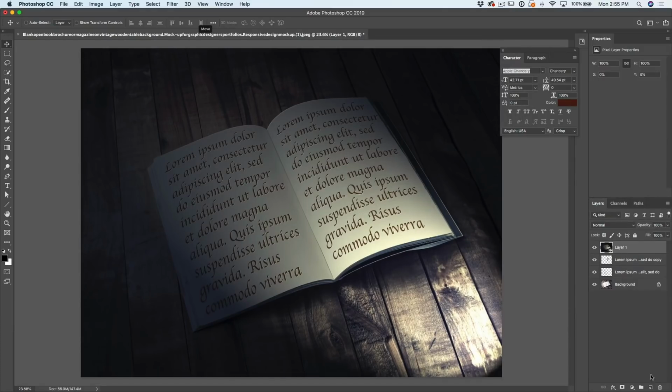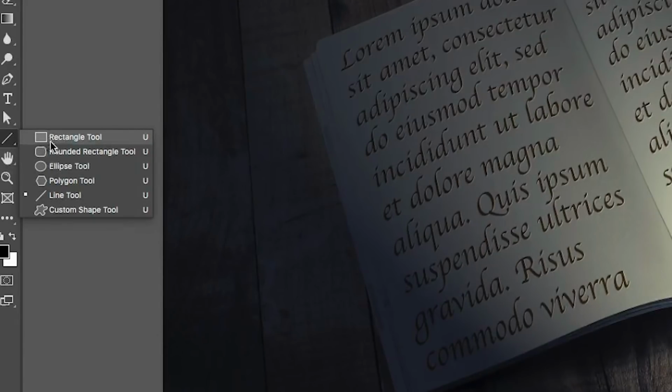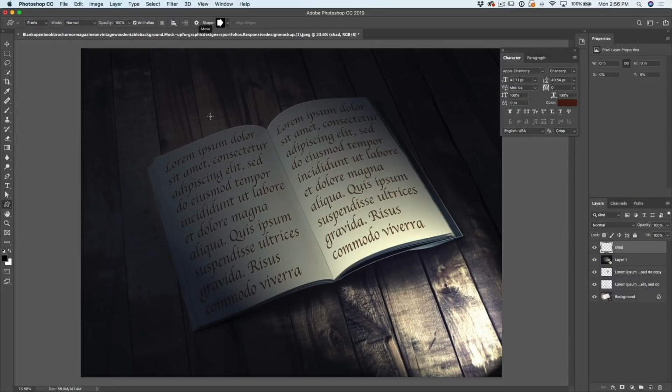So what we're going to do is create a new layer and we just call it shad because this is going to be our shadow layer. And then I'm going to use a custom shape. So let's go over here and go down into our shapes. And you'll see these shapes are usually hiding under the line tool. Go to the custom shape tool. Now this is one way we could do it. We could use shapes. We could also use brushes. Brushes are another way that work really well.